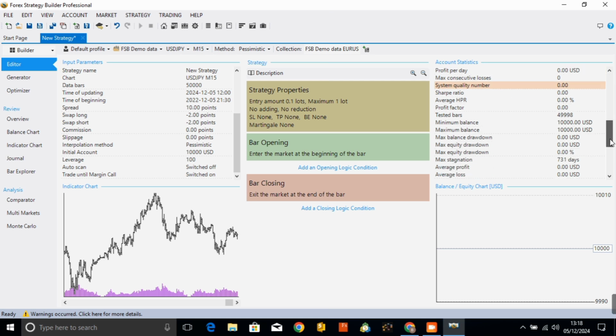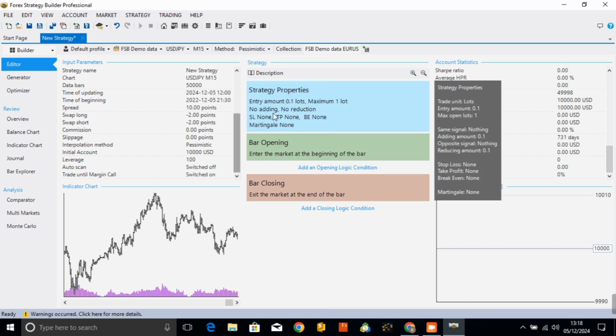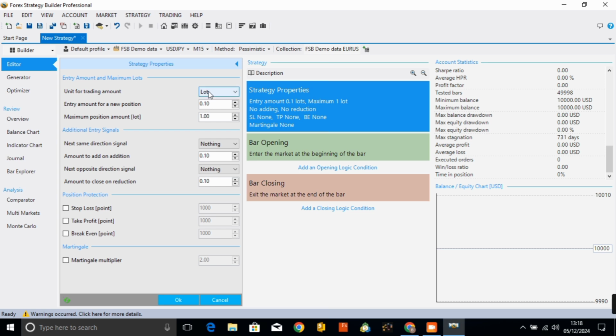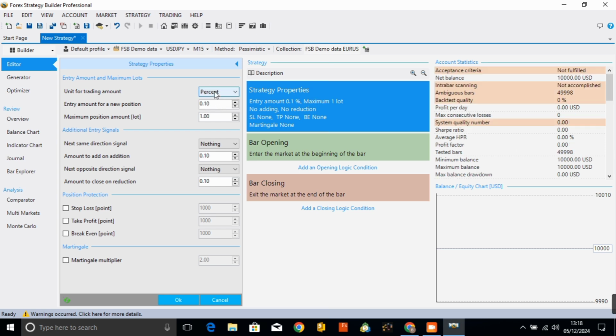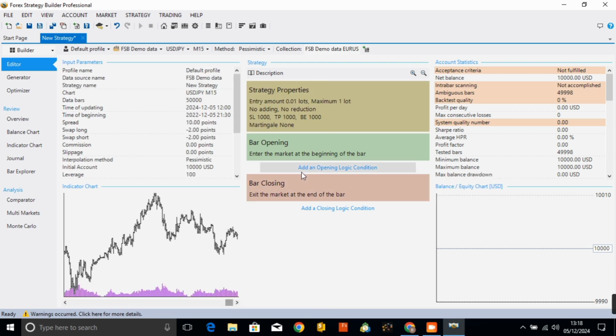Then I'll scroll down and check. Now from here I can set any strategy of my choice. I would like it to trade with lot size, I could base it all on percentage, but it should work for me based on lot size. I'll use 0.01 lots, the maximum position to be one lot, one standard lot size. Then if direction changes, you should do nothing. Opposite direction, nothing. You should make use of take profit, stop loss, and break even. No martingale. Then I'll click OK.